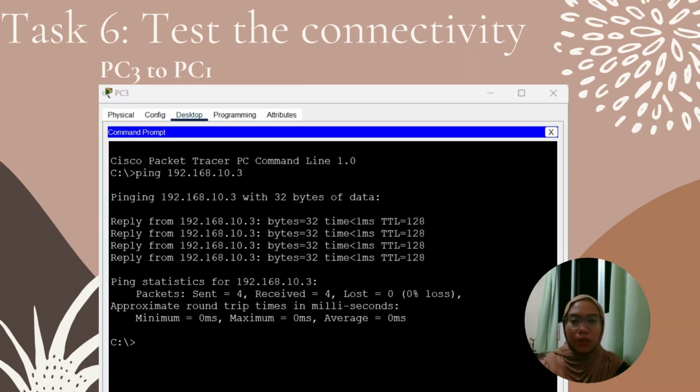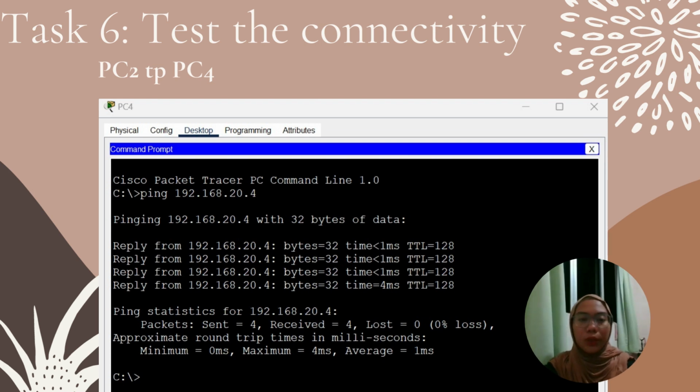And the last one, task 6, we need to test the connectivity. We try to ping PC 3 to PC 1, which is ping 192.168.10.3, and the pinging was successful. We do the same thing for PC 2 to PC 4, ping 192.168.20.4. Also, the ping was successful.